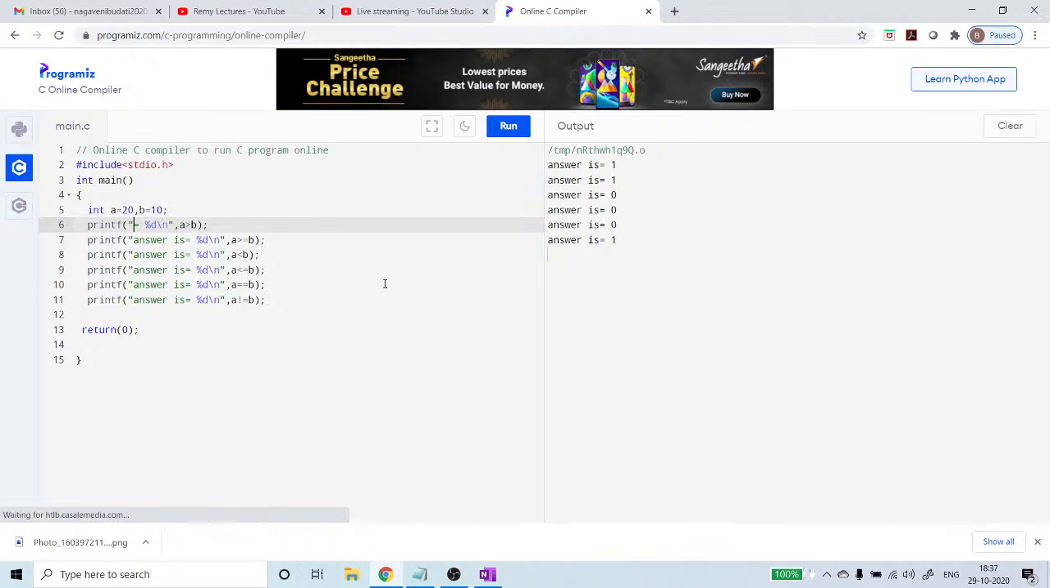I will write like this, A greater than B, for you. Then it will become clearer. Control C. A greater than or equal to B.